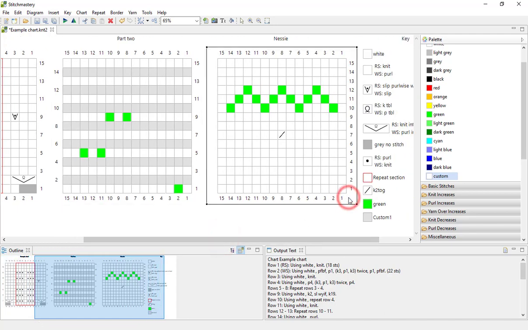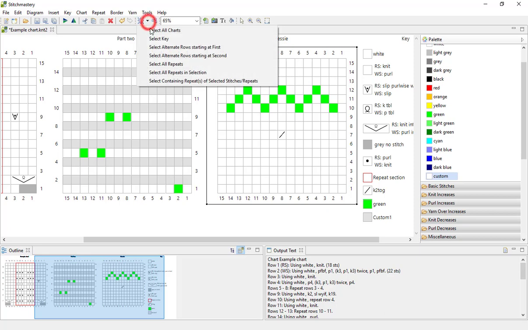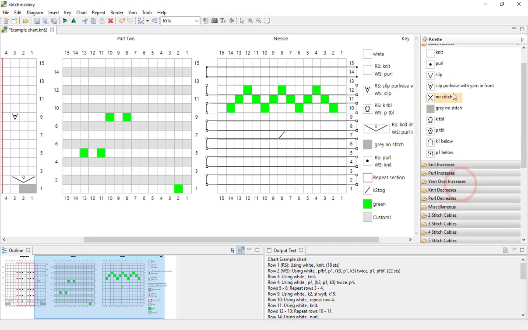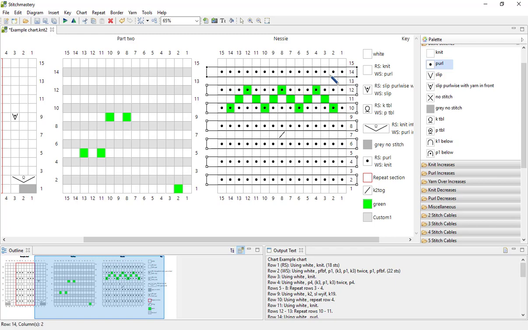Or you could use the fill mode. So fill mode is still active. If I select the purl stitch with the fill mode on, then all of my alternate rows become purl rows. So we'll deactivate fill mode at the moment.